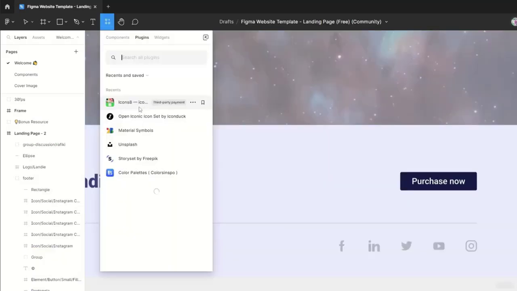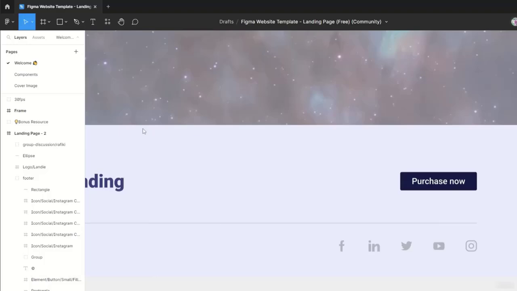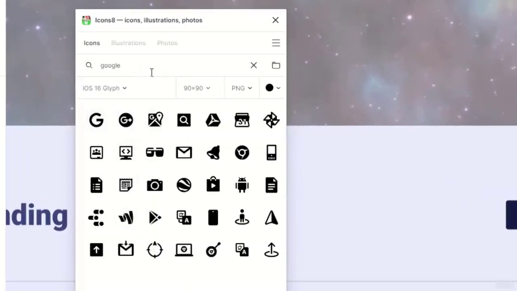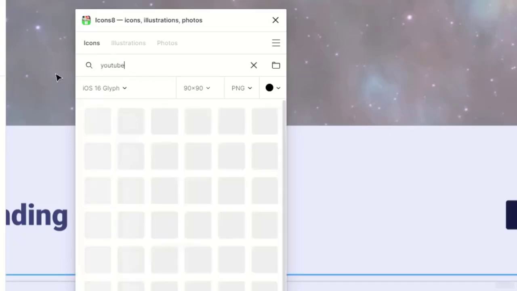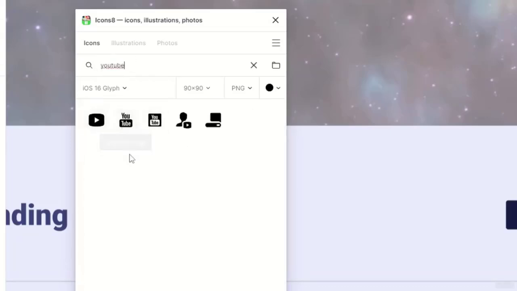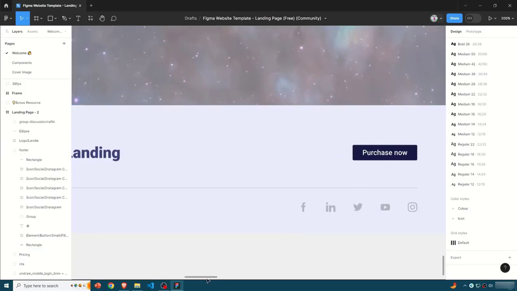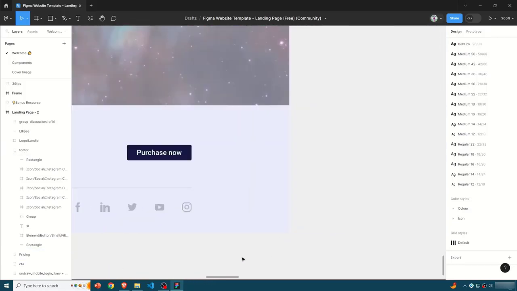However, there's another plugin called Icons 8, which offers a wider variety of icons. For example, if I search for Facebook or Google, I can find the icons I need. This allows for more flexibility in using different symbols. That concludes our discussion on using icons and images in Figma.